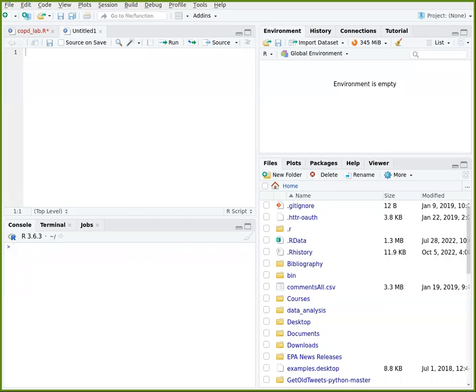Hi everyone. Here we're going to go over several functions of R and steps to do lab 2. Let's note that I have R Studio here.